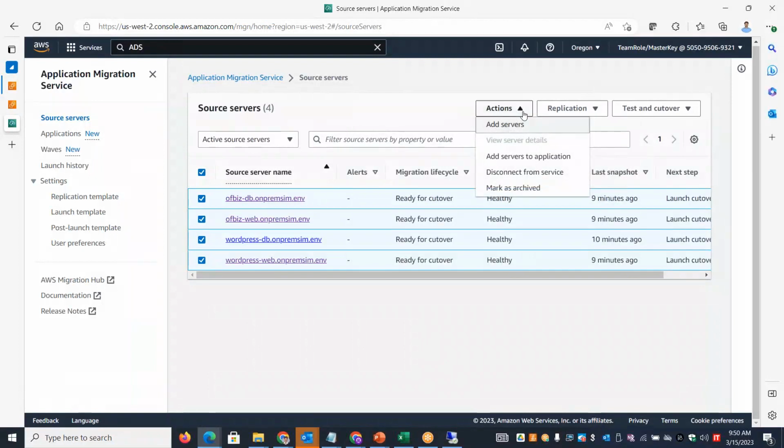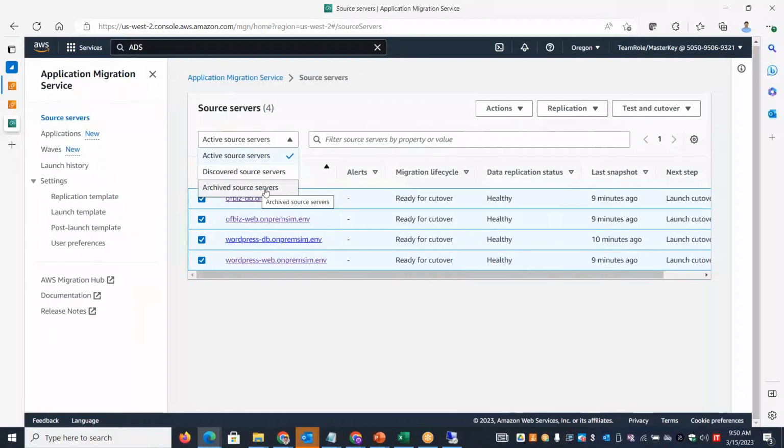You also have the option to disconnect from the service, which means once you are done with the replication, you can disconnect and mark them as archived. I'll show you that. See, the archived servers will be listed here. You can look at the archived systems which were historically migrated or replicated. Those options are also there under the archiving process.